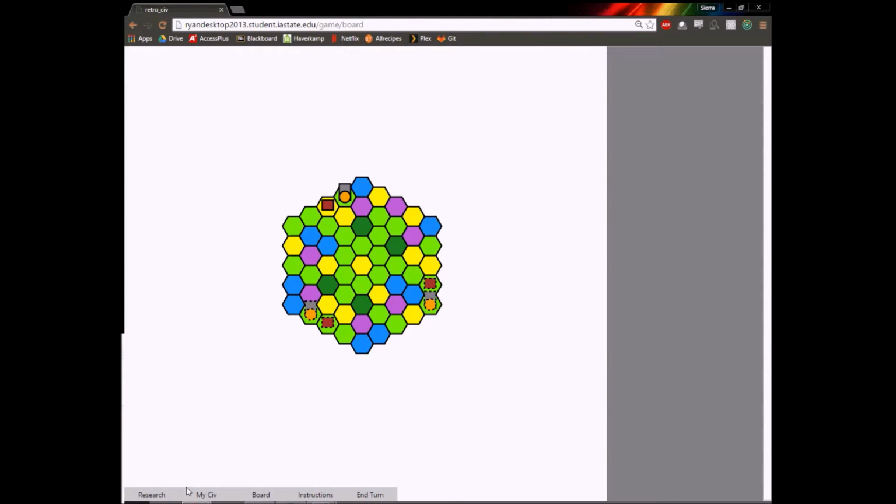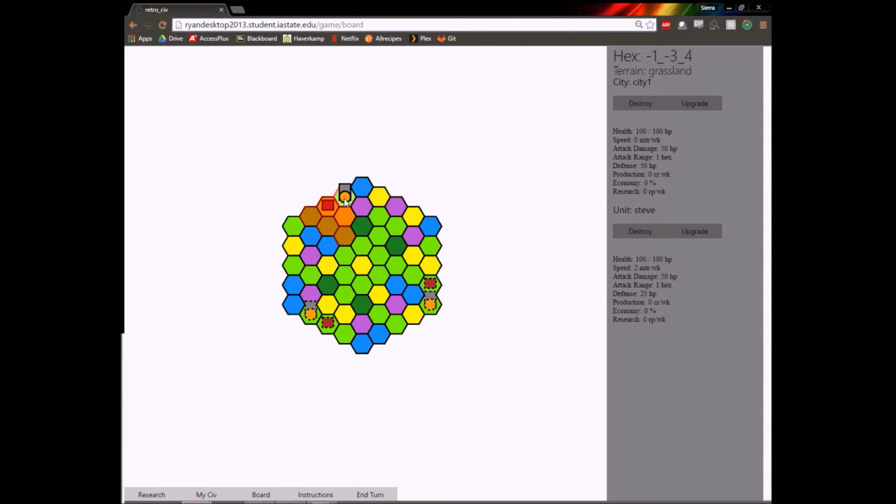If you look at the bottom of the screen, you can now see that the end turn button is available, which means it's our turn. So if we go up here to the grid and we click on this hex that has our unit and city in it, the stats will pop up to the right side of the screen. So at the top you can see for our city, we can either destroy or upgrade it, and it also shows some of the stats.